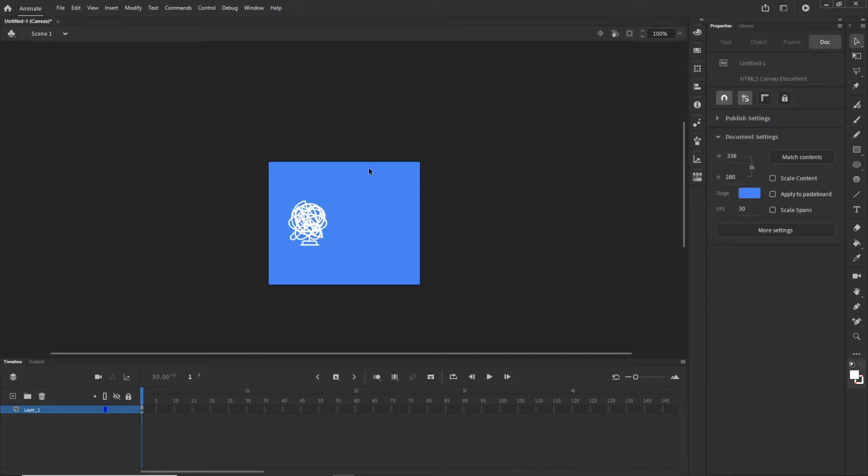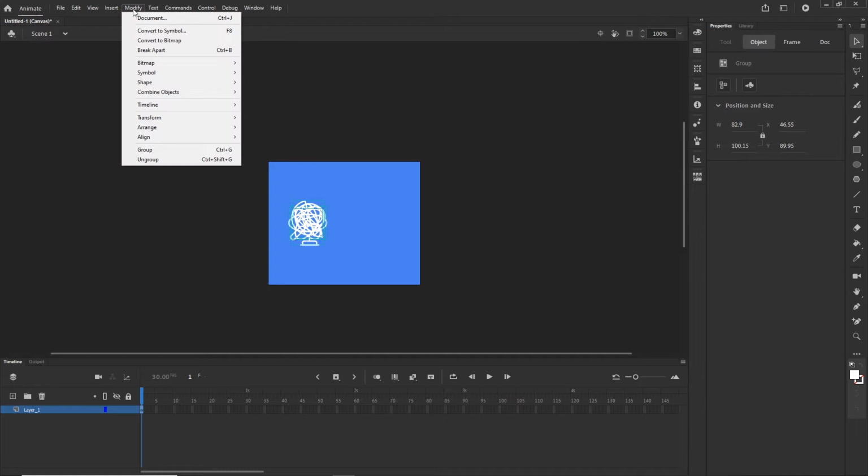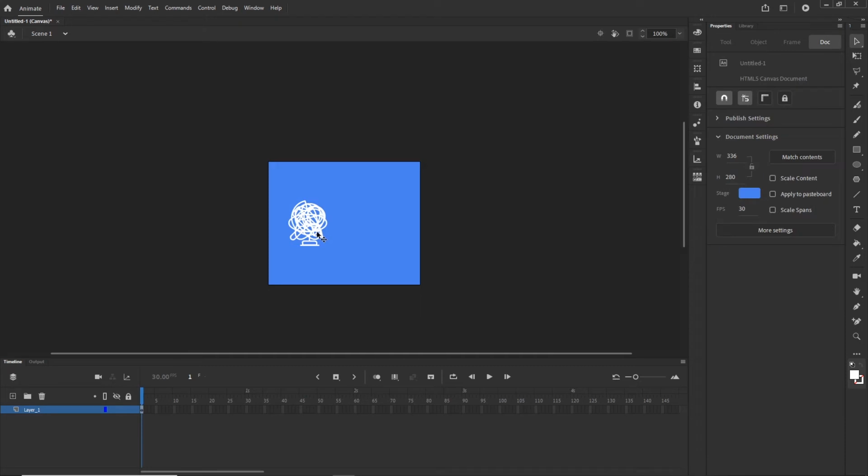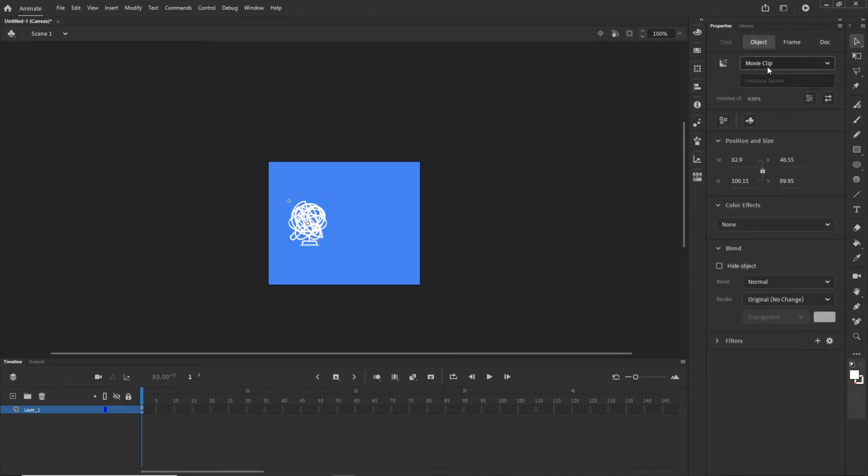Now I want to again highlight them, and I want to convert all of this to a symbol. So I will go to Modify, and I'm going to hit Convert to Symbol, or shortcut F8, and I can call this icons. I'm going to click OK, and right now if I click, you can see that it is a movie clip, it is some kind of symbol.